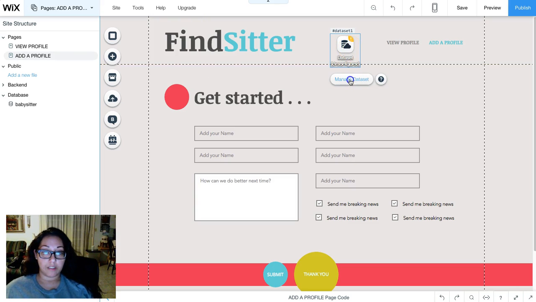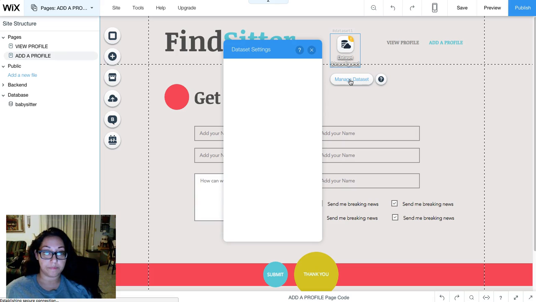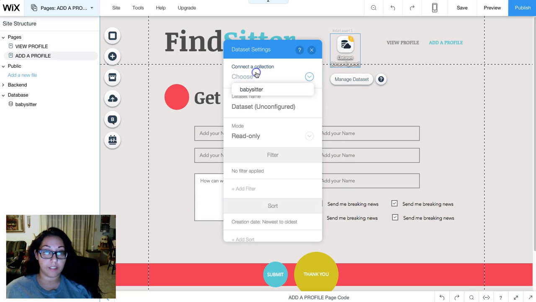Now I'm going to connect the data set, and I'm going to choose a collection. I want my glue to connect to the babysitter. So now the dataset's name is babysitter dataset. You can change it if you want to, it really doesn't matter. But this is where you get to choose the settings of how people are going to see this or who is going to see this.